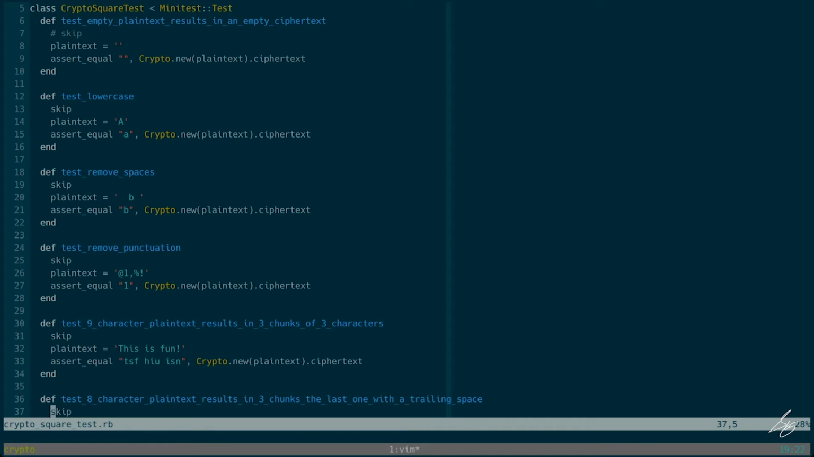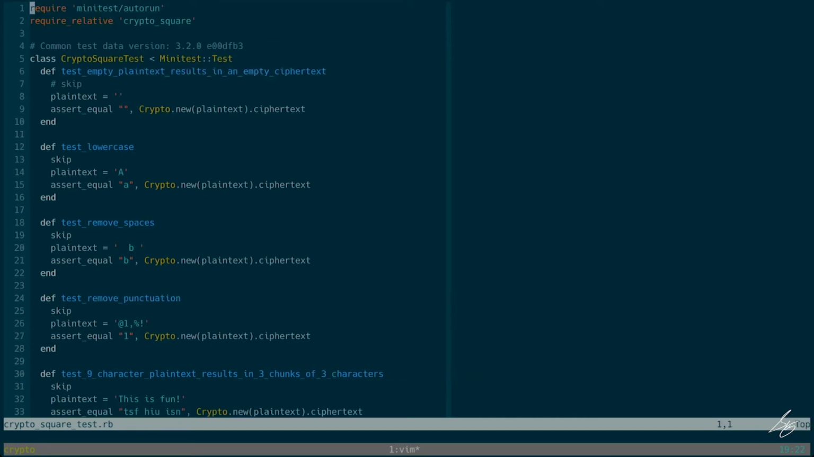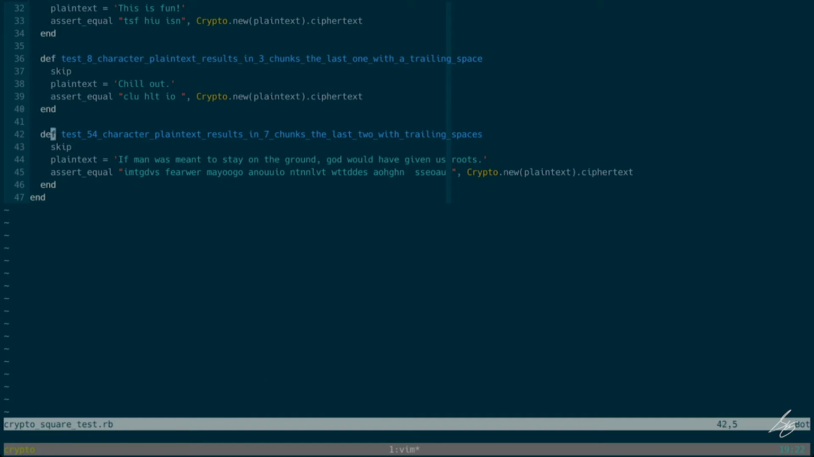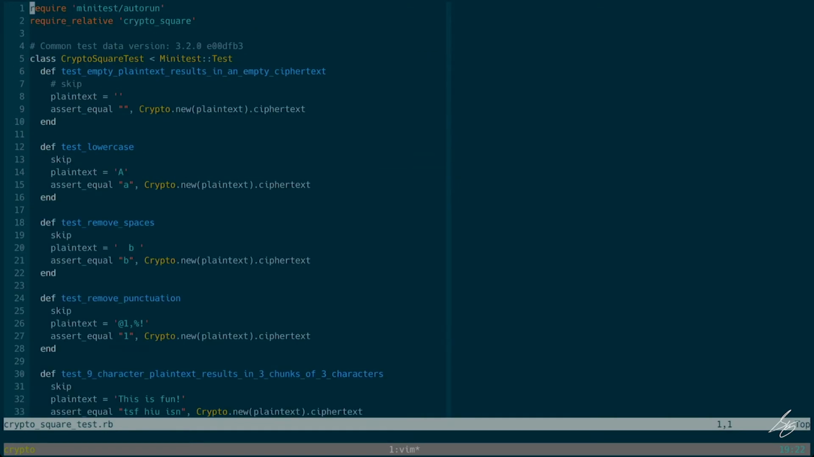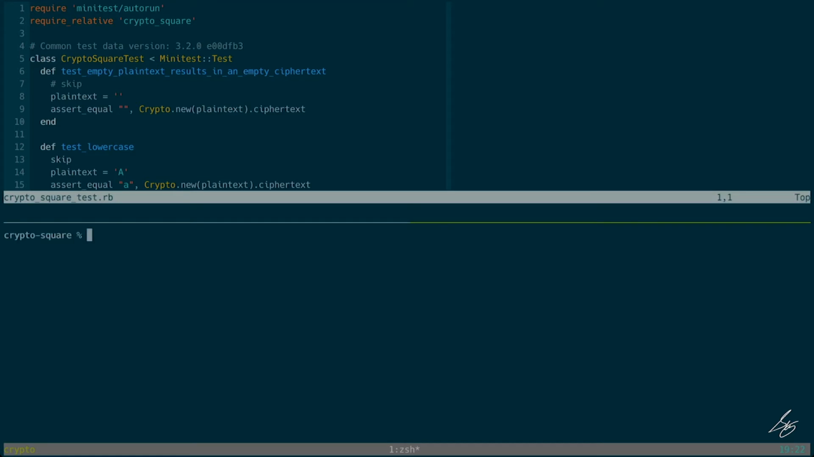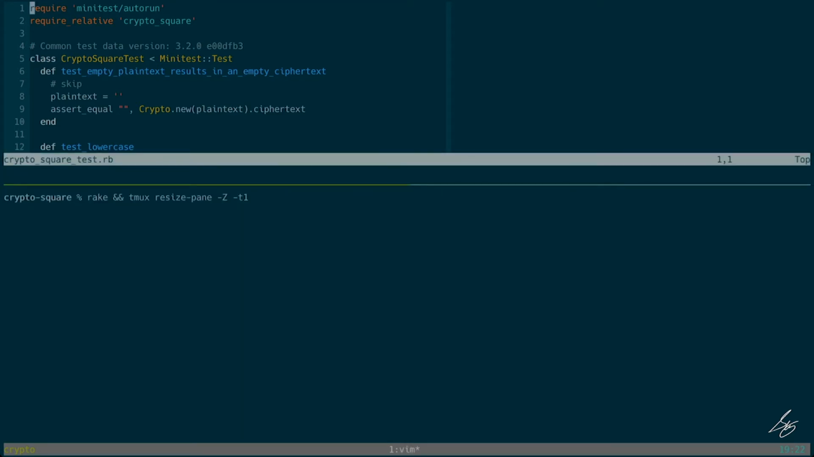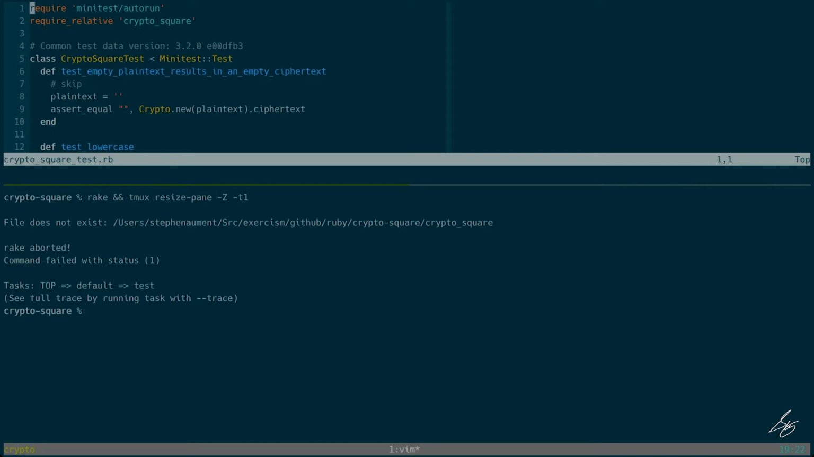Okay, taking a look at the test file here, I see that we have a class called Crypto that lives in a crypto square file. We're going to initialize it with a string that they call plaintext. And we're going to call an instance method called ciphertext to get our encoded message back. And that is about it. So I'll go ahead and open my testing pane and run my test, which will fail because I deleted the empty crypto square class. So let me go ahead and create that.